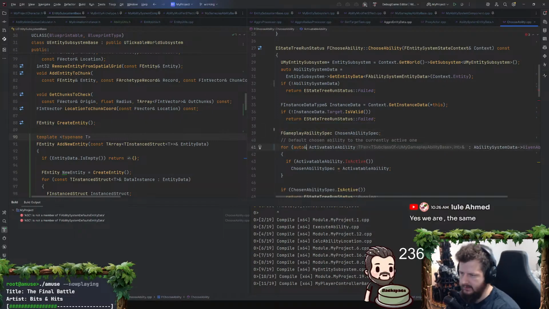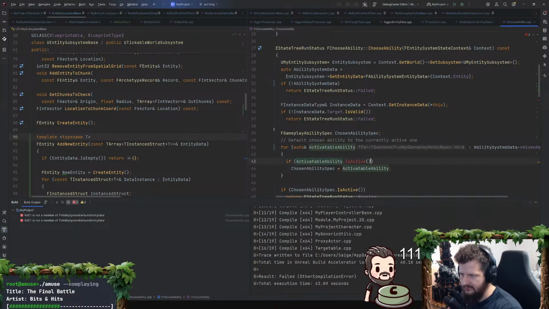Activatable ability, let's make that a ref. No copies here, please. No whammies. Is active. Interesting. So I'm going to need to look at the activated abilities as well.